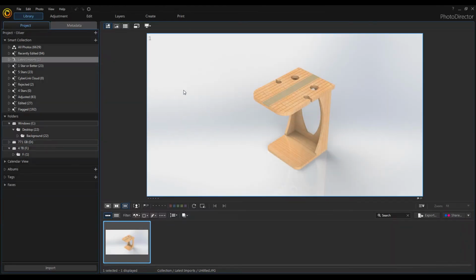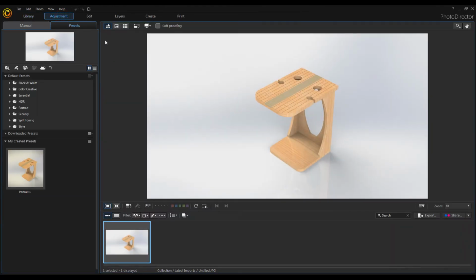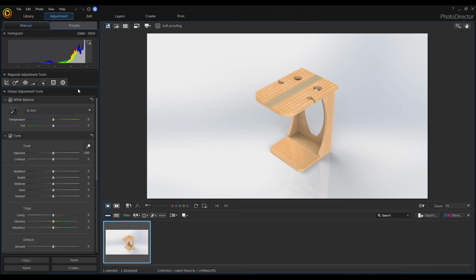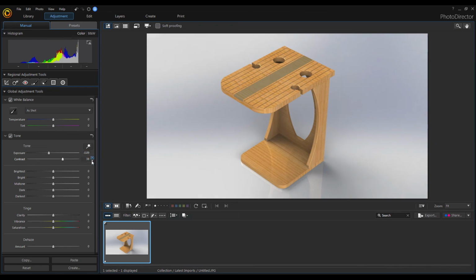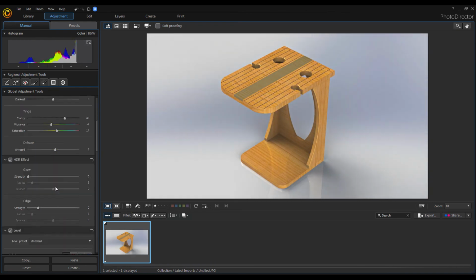So we're gonna go and adjust this picture render real quick. We're gonna play a little bit with the exposure, with the contrast, some other things, the curves, and then we're gonna get something pretty good, something like this.